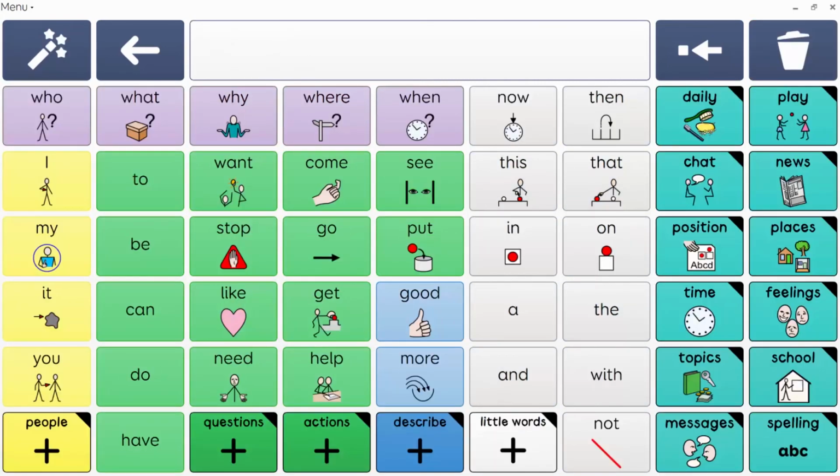The final part of this tutorial will look at the magic wand. The magic wand is the place to go in SuperCore to fix things. This is a child-friendly way to teach AAC learners grammar and some other useful skills. Firstly, looking at grammar, I'm going to start my sentence. I go.